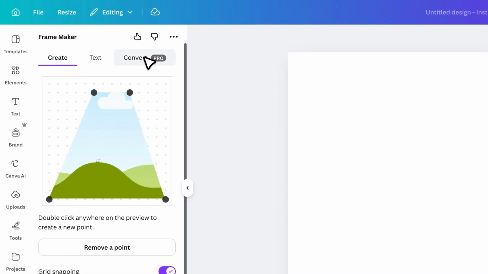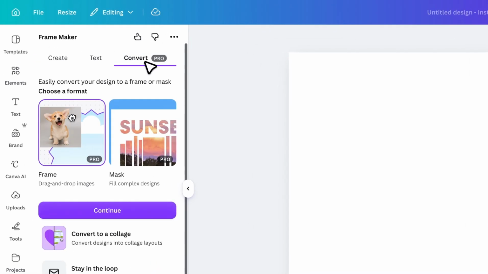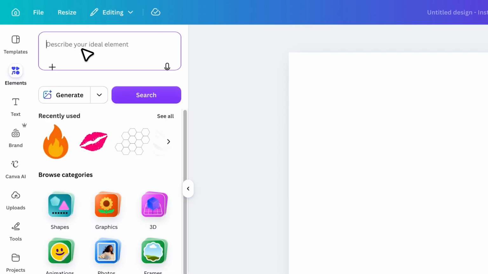Today, I'll use their Convert feature to create advanced frames. This is a paid feature, but they do offer a free trial so you can test it out. I'll leave the link in the description. Once you have the trial, the next thing to do is find an object you want to convert into a frame. For example, I'll go to Elements and search for honeycomb.